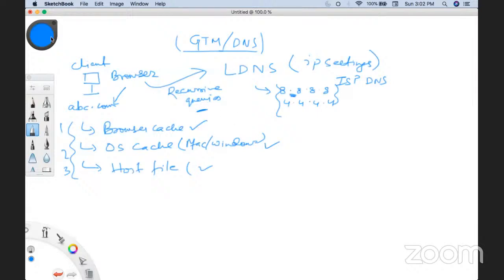Let me change the color now. Red is good. So this is termed a recursive query. Now, the LDNS will check: do I have anything for abc.com or not? It will check its entire zone file or DNS records. abc.com, any IP or not? It doesn't have any IP. So it will say, okay, I don't have abc.com. So now the LDNS, after checking through its own zone files and other stuff, will send the request to the root server.